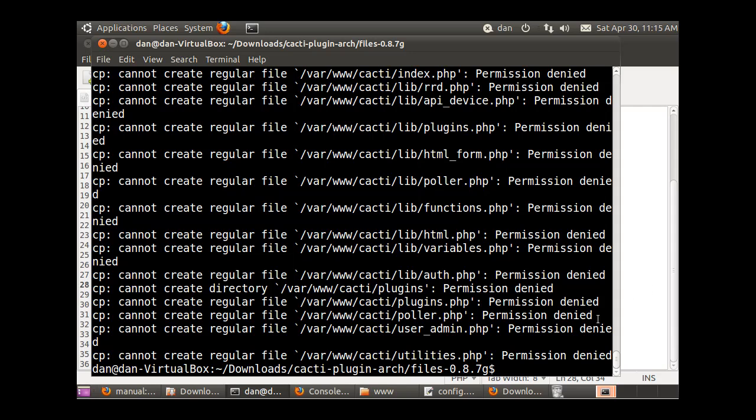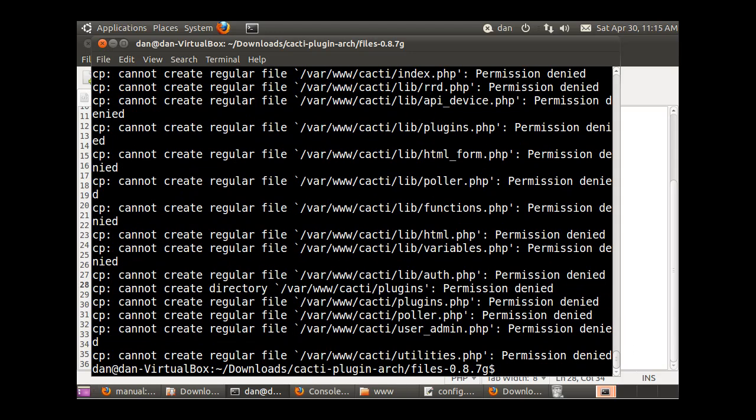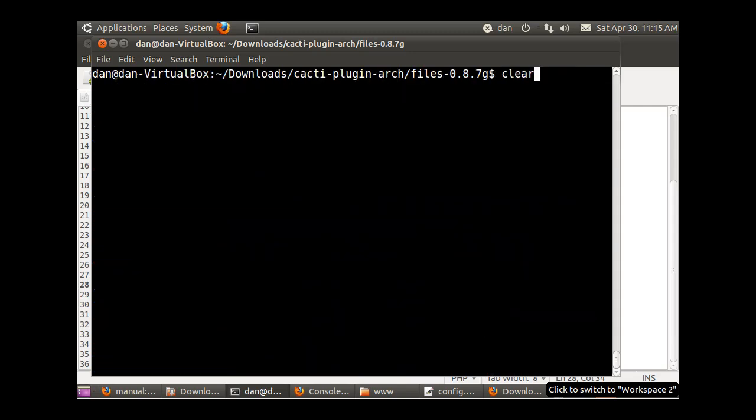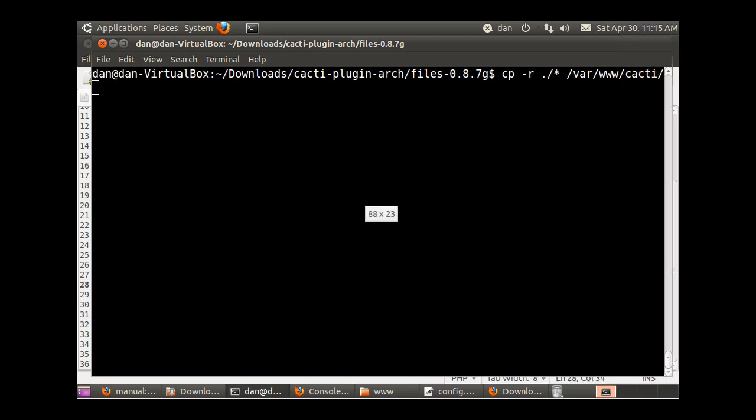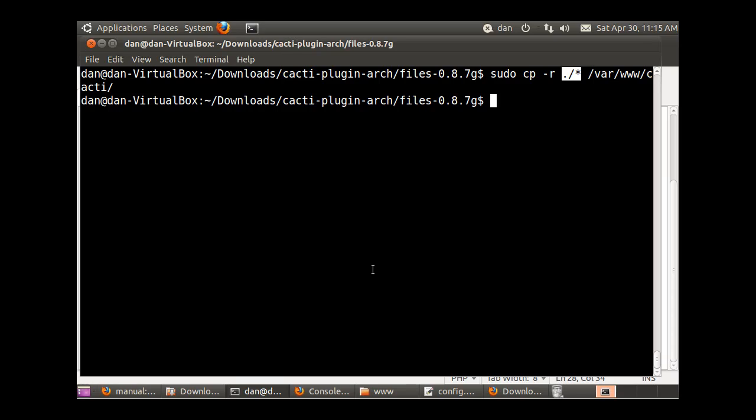Permission denied. So it's trying to copy all of these files into the folder there, but it gets permission denied. That's a good thing. It's trying to do it, but it got denied. So let me stretch this out so you can see it a little bit better. Alright, so I'll just put a sudo on the front: cp space dash r space dot forward slash asterisk, everything in the current folder we're in, to var www cacti. Alright, and hit enter, and it's done. So now I've copied all the files over there.